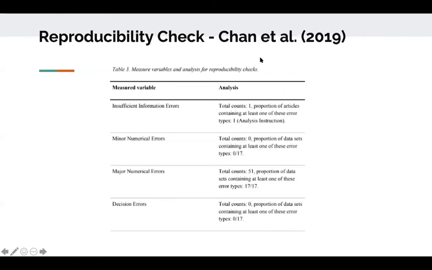So the students from last year, 2019, they used a table to summarize it, which is good. And then they put the total counts for all of the errors. And they also highlighted how many of the labs actually had those errors. And for major numerical errors, you can see actually all of the labs had those kinds of errors. So if you're doing this for assessment, you could also summarize it in a table if you want to, because as mentioned, tables over long text.